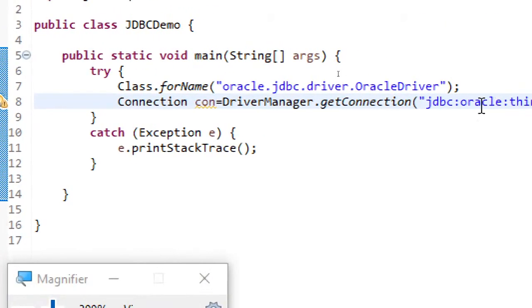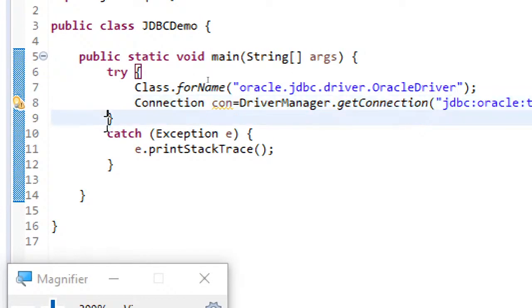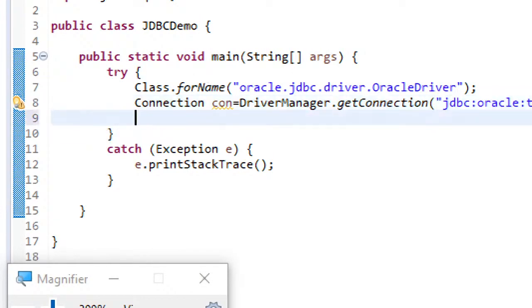So we are done with step 2 also. Now let's go to step 3. So what is step 3? We are supposed to create the statement object or prepared statement object.